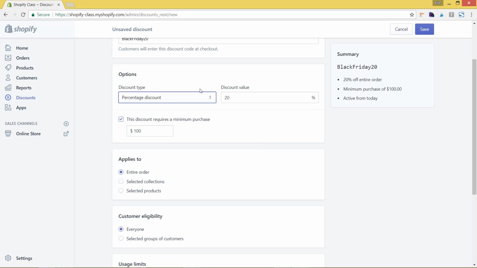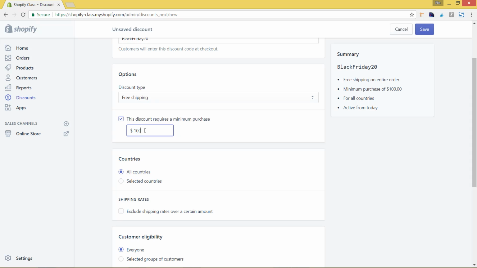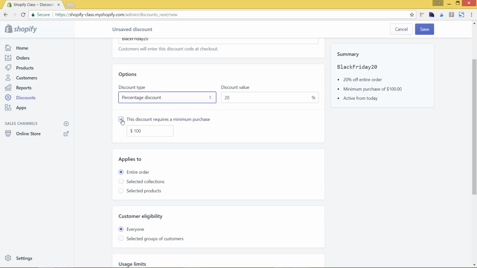Now, the next section, I wanted to mention that under discount type, you can also do free shipping as well. So if you wanted to do free shipping as a promo, you can do that here. And you can decide if you want to have free shipping over, anything over $100 gets free shipping. That would be set up there, and you can also choose which countries are available. So you can make sure it's only in your country and you're not shipping internationally for that. Let me take it back to the percentage.